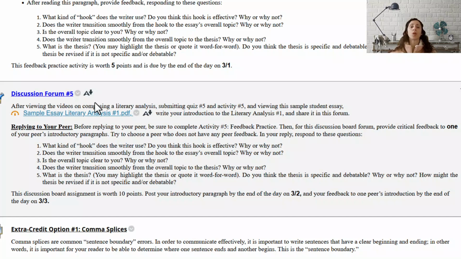Try to choose a peer who does not have any peer feedback. And in your reply, you'll respond to these 5 questions. Post your introductory paragraph by the end of the day on March 2nd. And reply to your peer's introductory paragraph by the end of the day on March 3rd.